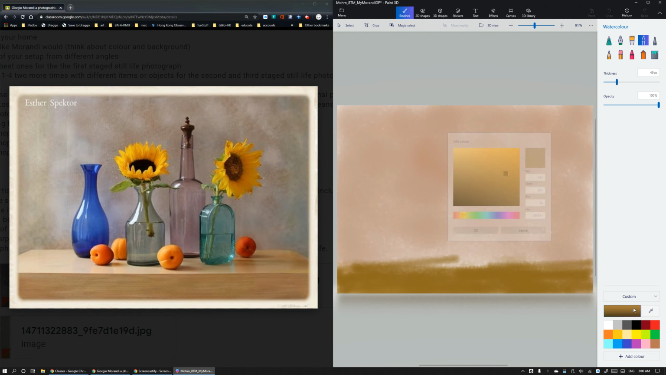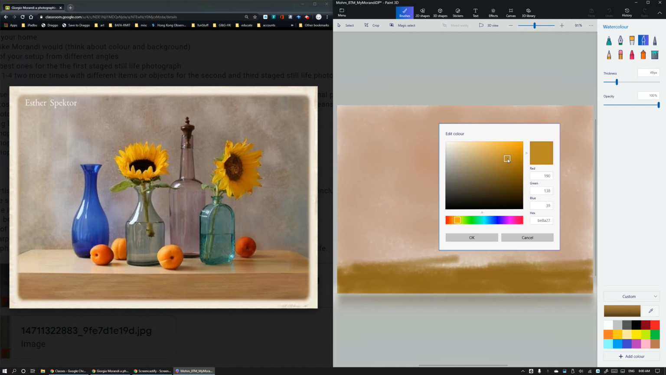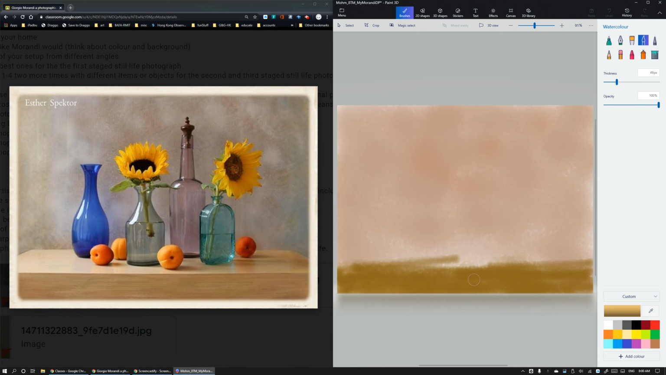So I'm going to go here. I want that to be a bit lighter. So I'm going to move this over the color until I can get a lighter color of that. And then I'm going to put it here. So then here, there you go. Start to put that light color in there.